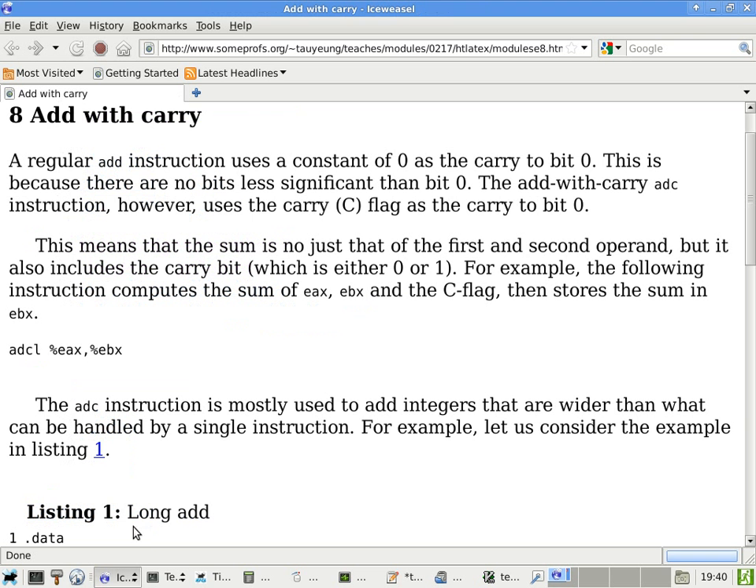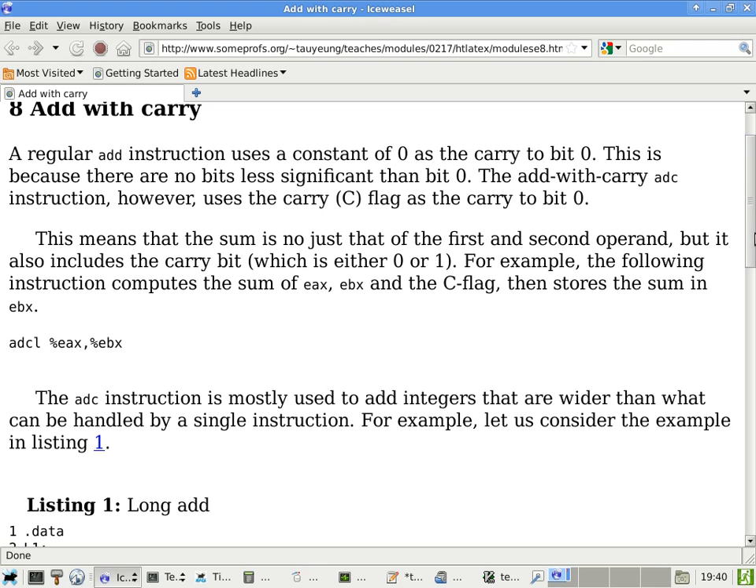Now the add instruction can only handle up to 32 bits because we're dealing with the 386 instruction mode. If you want to use the 64-bit instruction set, then yes, you can add 64-bit numbers as well. But you still have a limit. The processor imposes an upper limit of how many bits you can add in one single instruction. What if 64-bit is no longer enough? What if I need an integer that has 128 bits? You have a pretty big number there.